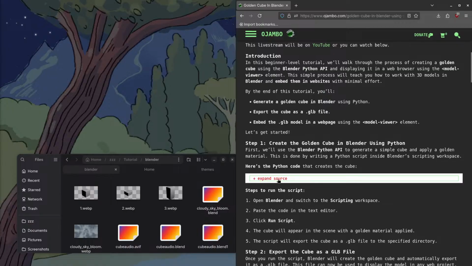All right, so I have the code snippet for you for the Python, which will actually generate the cube. It's a very simple cube. You can add rotations and all that kind of stuff, but I didn't want to do it because I want that to be done inside CSS.